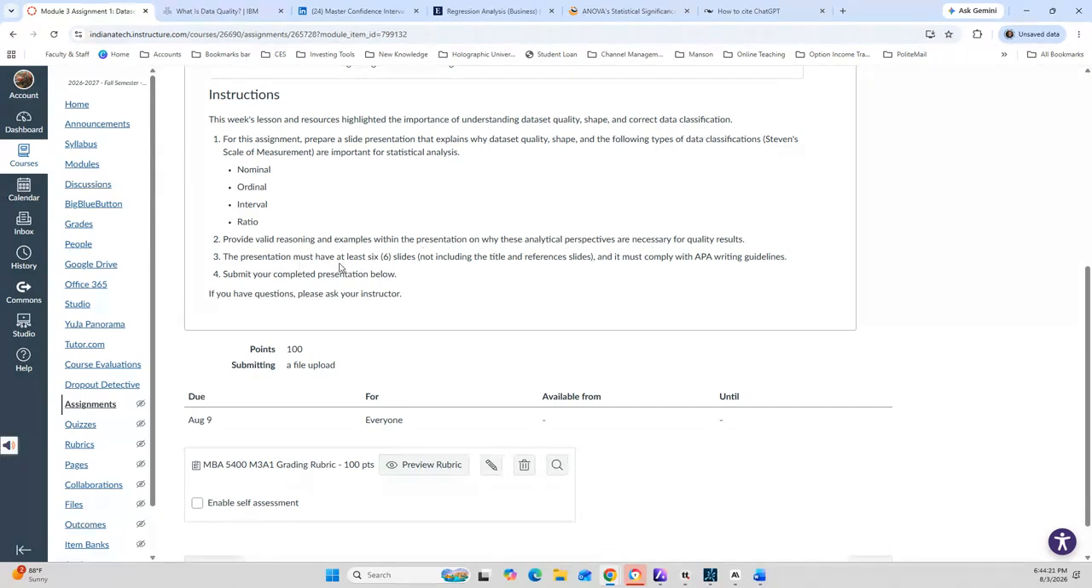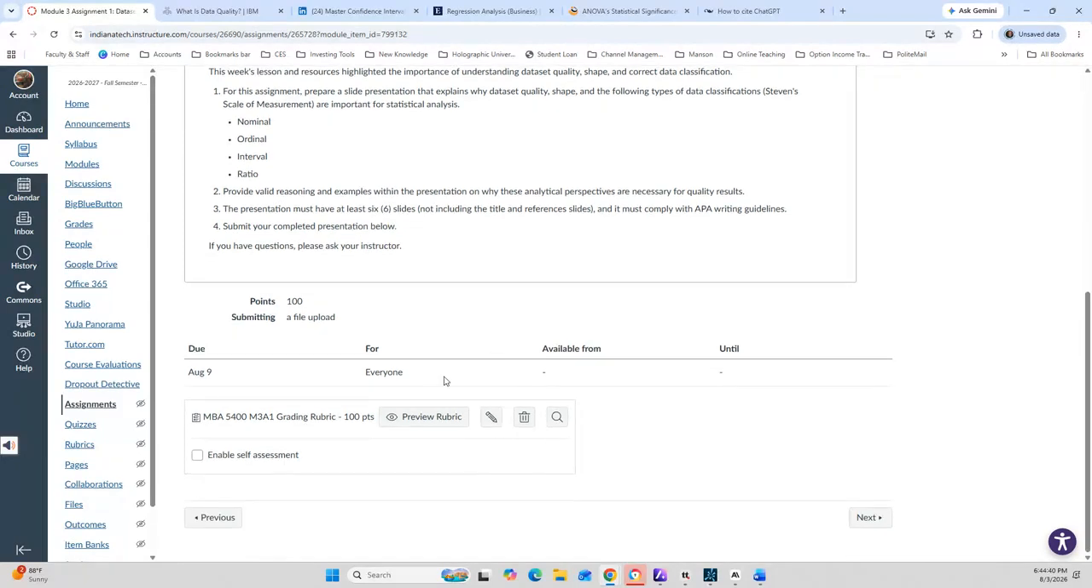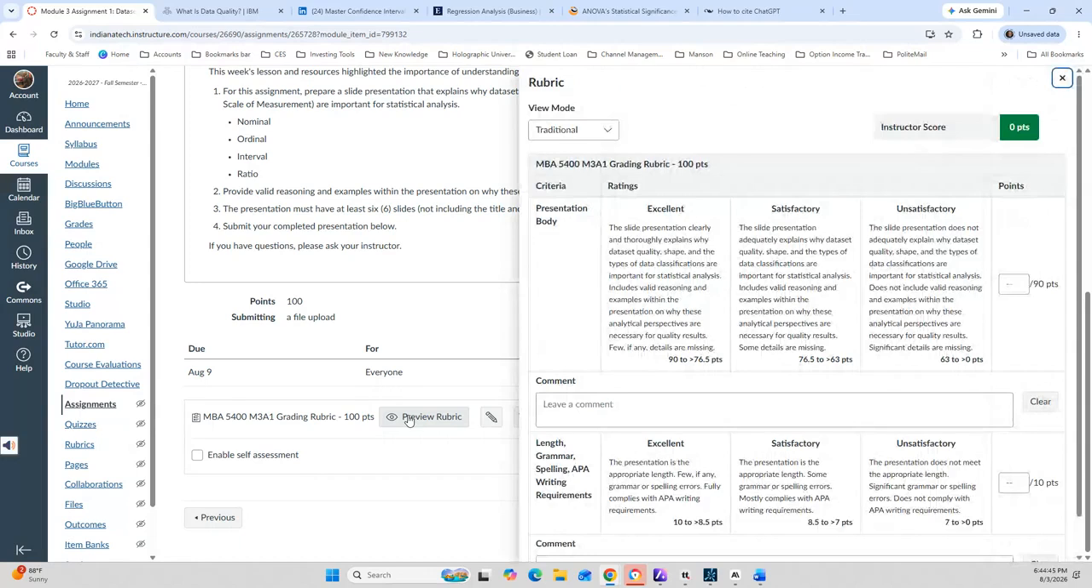The presentation must have at least 6 slides, not including the title and reference slide, and it must comply with APA writing guidelines. And submit your completed presentation below. If you have any questions, let me know. And now notice that I don't want 50 slides. So you want to keep it concise.